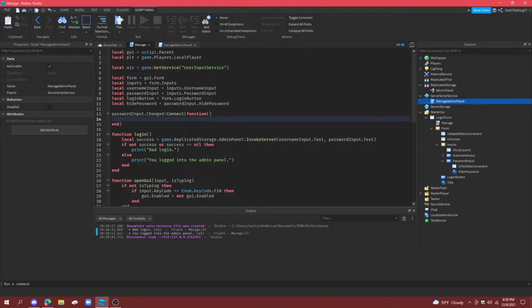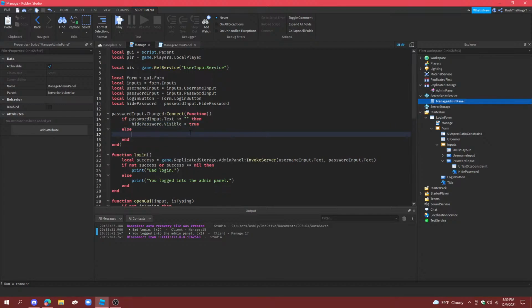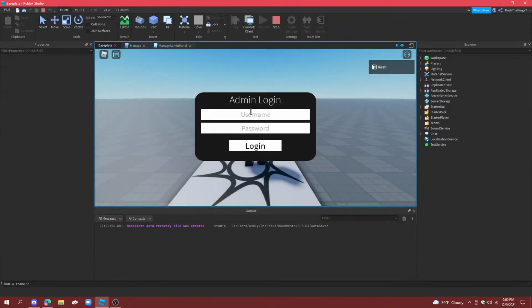Now we also need to hide the password stuff. So local hide password equal to password input dot hide password, and we're gonna do password input dot change connect function. But anyways, we're gonna do if password input.text is not equal to this, then hide password.visible equals to true, else hide password.visible equals to false. So then we can also just do hi and then hidden hello world, and it works.